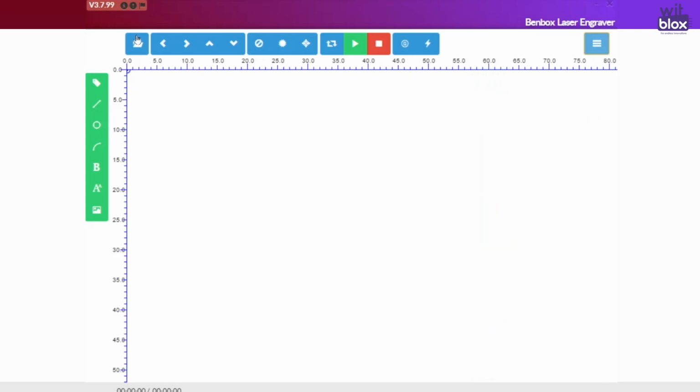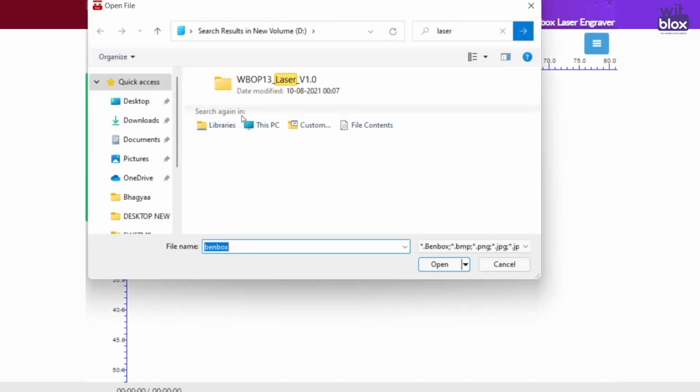We have all these functions on the top over here, and towards the left we have the drawing tools. One by one, let us know what these functions are. First, this is the open file. If you want any photo or any graphic design to be plotted, you can import that particular photo directly from here.